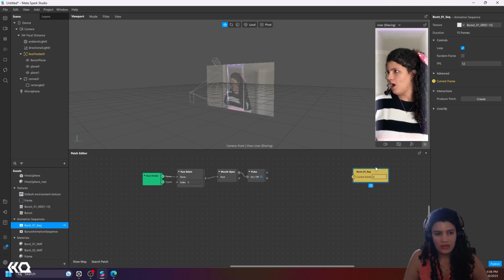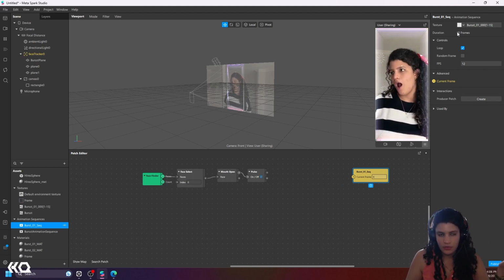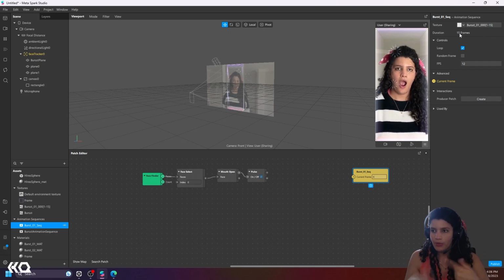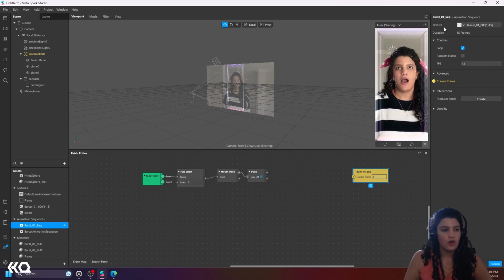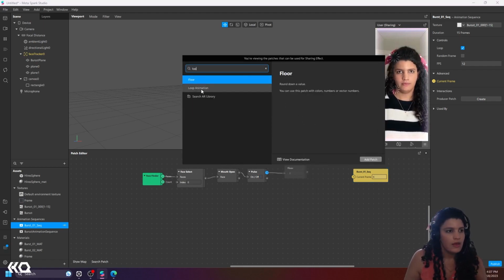What I want to do is make it run from frame 0 to frame 14, because it has 15 frames. Once it runs that, I want it to loop if the mouth is open, or stop if the mouth is closed. So the first thing I would do is create something like a loop animation. And I'm going to show you something super cool that Spark does. I'm going to select loop animation.